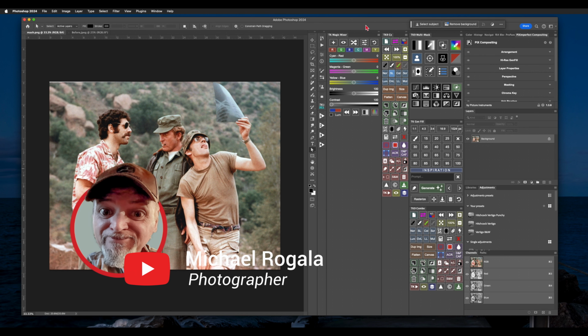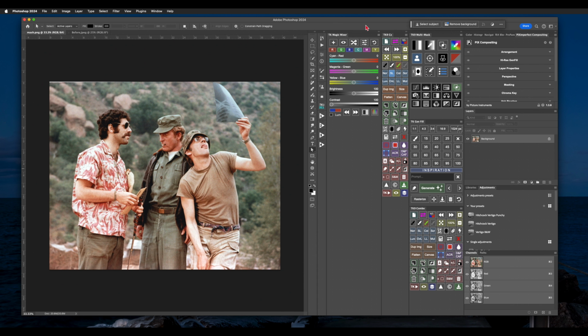And today we got a little special video for you guys. I want to show you how you can take a color grade from your favorite film or TV show and apply it to a photo in Photoshop.